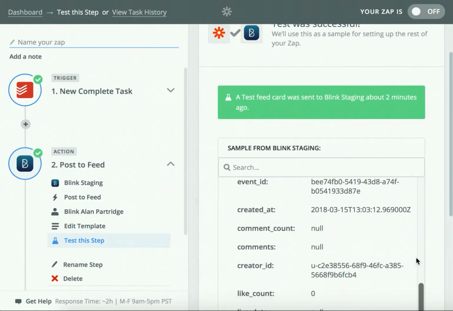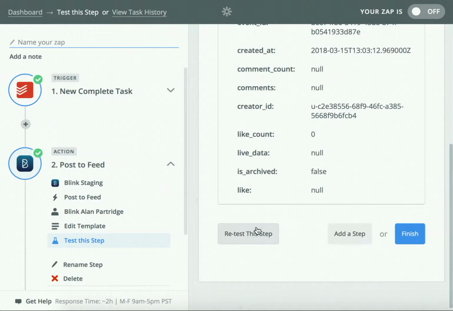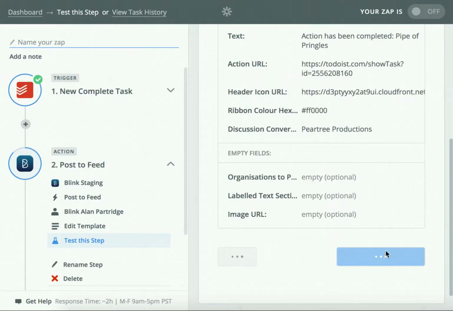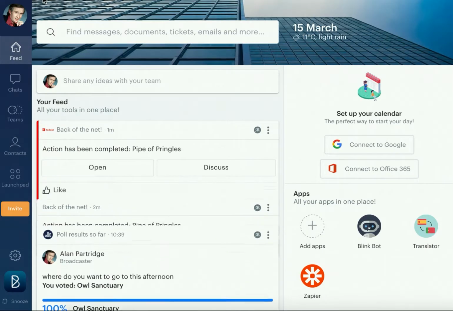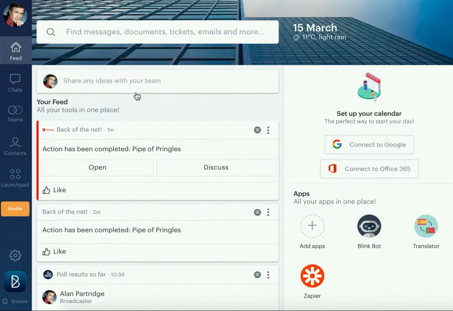And then right at the bottom here, I'm going to be able to find the retest button. So when I click retest this step, and send the test through to staging, you're going to see that the card starts to become more useful.